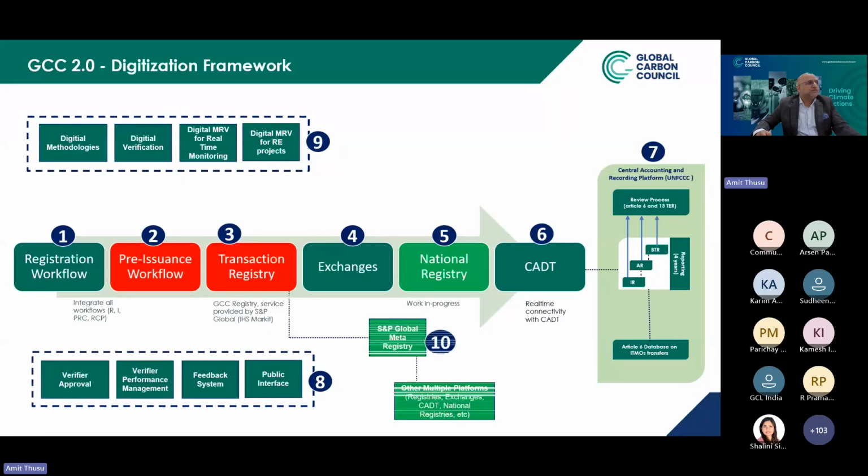As I said, S&P Global is providing the transaction registry services for the GCC as part of this. We'll be talking more about this today, particularly steps 2 and 4. My colleague Shabindu is going to talk about step 2, and Shalini will take you through the transaction registry, and then our colleague from S&P Global, Rashi, will take you through the demo of this transaction registry.